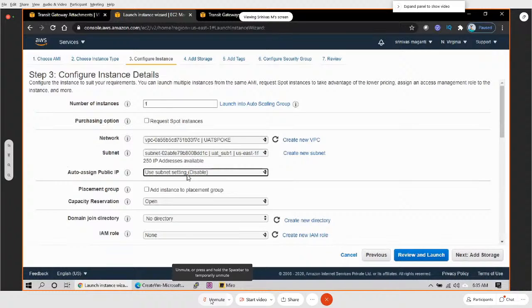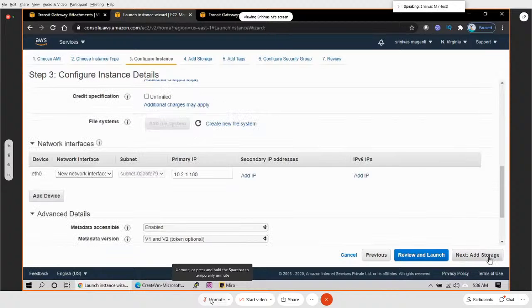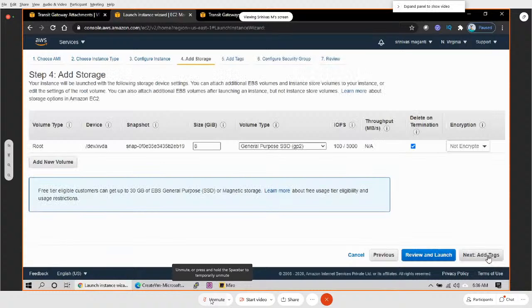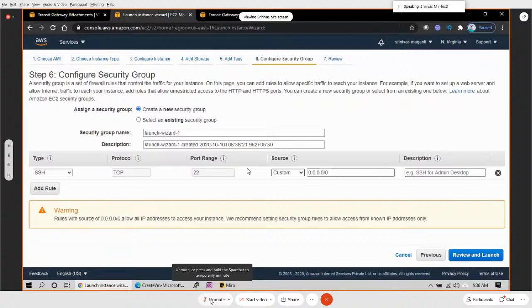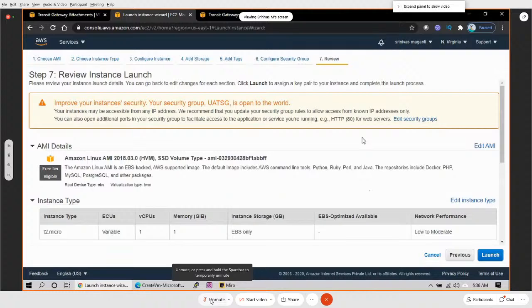The storage, by default, you will get 8 GB. Tags, name of the machine, UAT VM1. Let's see. The security group is the one which I have created. Review and launch it.